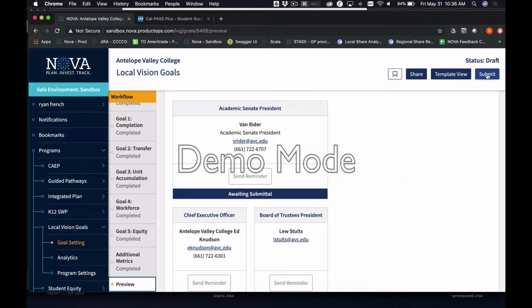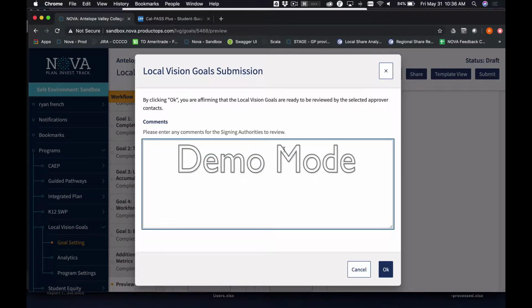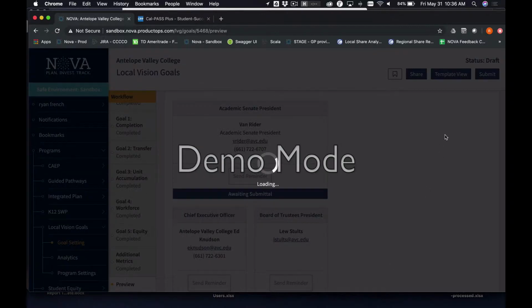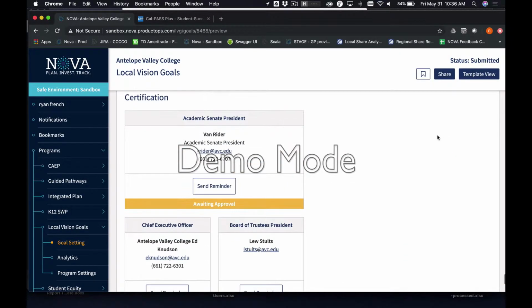If everything looks good, I will submit. Put in my notes. Click OK, and then we'll see that our status will turn from draft to submitted. And we are now awaiting our approvers.